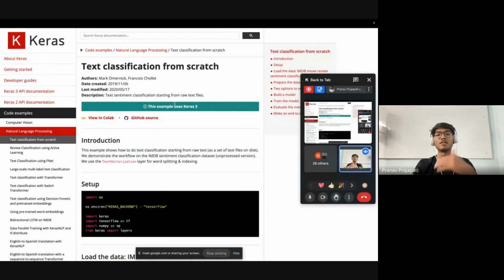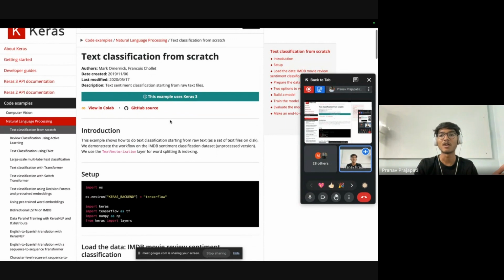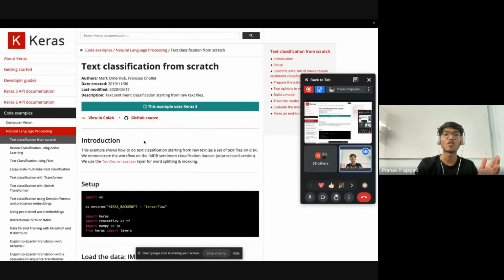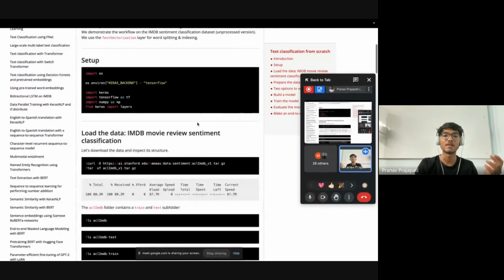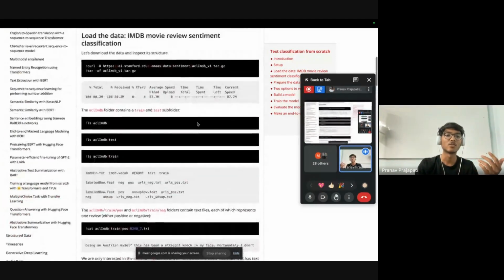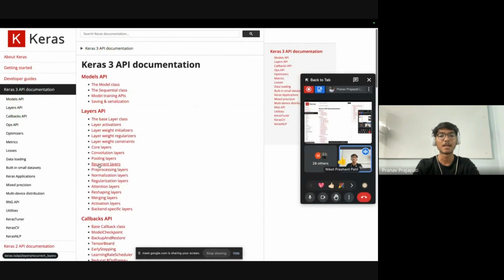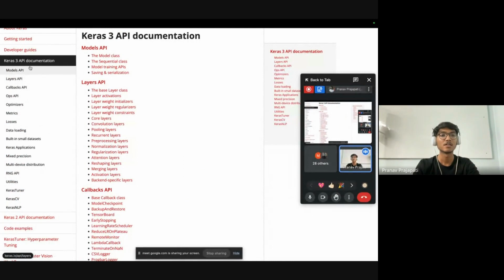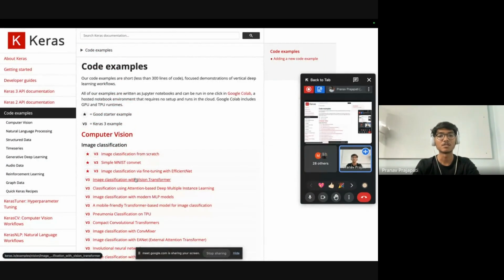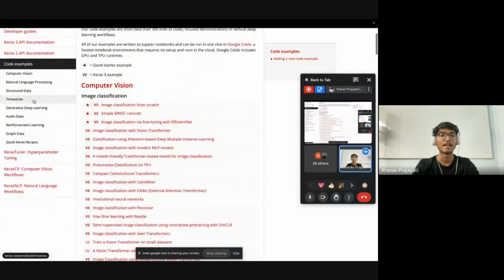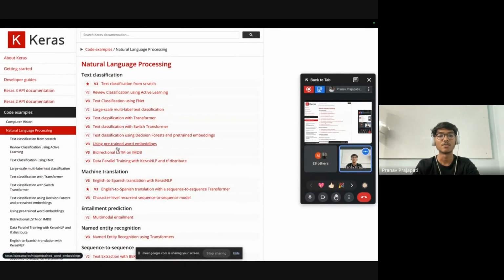There are a bunch of notebooks present here. I will suggest you have a look at these, so you can get started from here. The first thing I tried while learning these models was to use them for text classification. You can have a look at these notebooks, and then there is the API guide of Keras. We have code examples for computer vision and natural language processing.